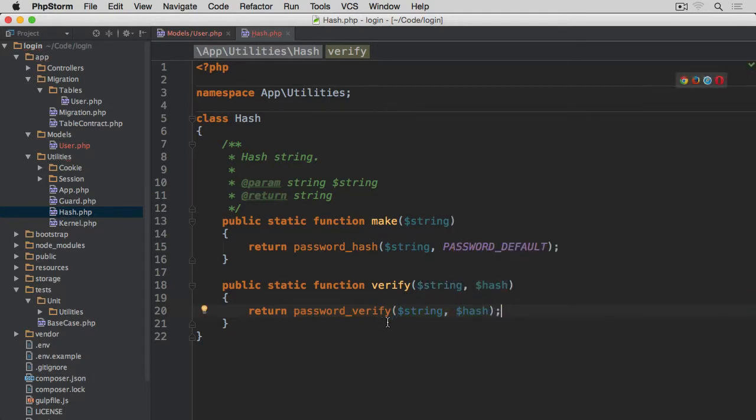This basically is password_verify. Again, you can go to php.net to check what it does, but it basically takes the string and then the string which has been hashed, the same string, and then it tells you whether they are the same. Because password_hash will generate a new unique hash every time, even with the same string, so it's never going to be the same.